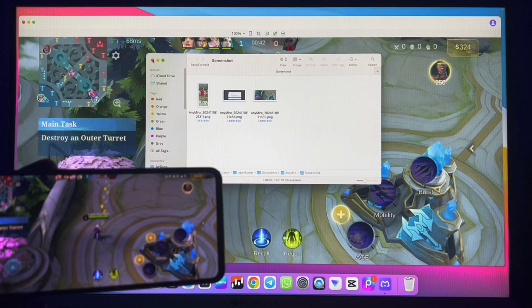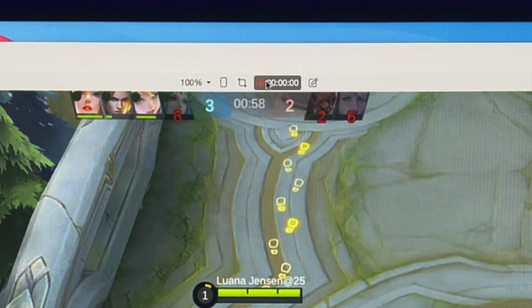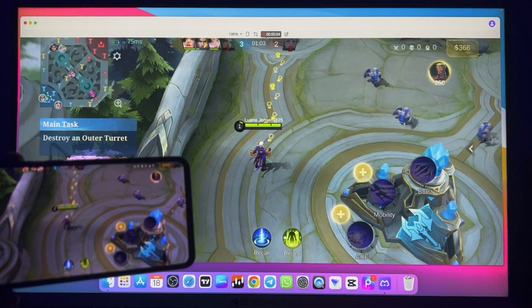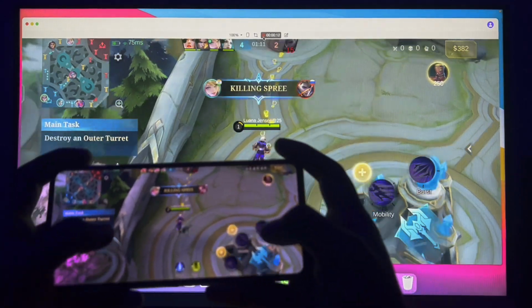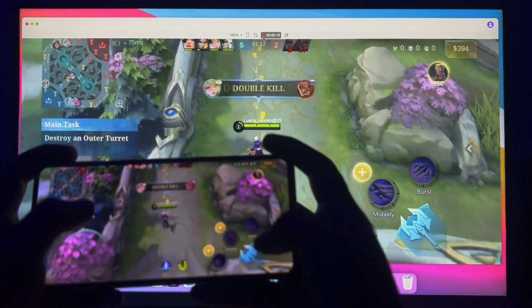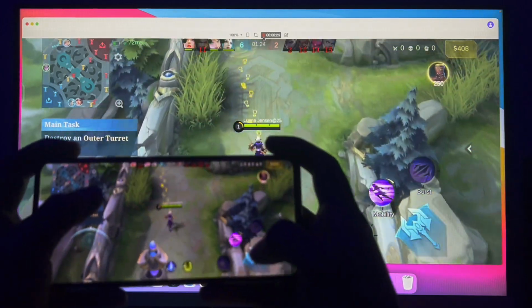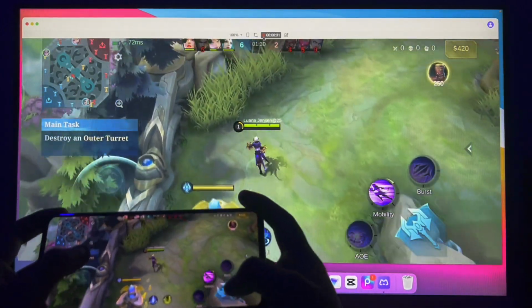It's just as simple. Click here, and your screen starts recording with audio seamlessly, without interrupting the mirroring process. Let me enjoy the wider view on my PC while playing the game. But wait, this tool isn't just for gaming, it's also perfect for presentations. I'll show you how that works in just a moment.